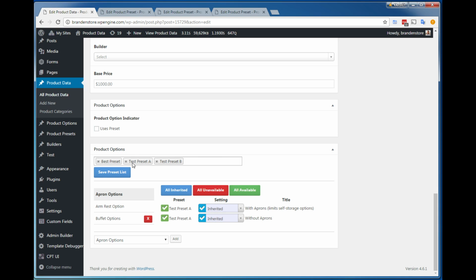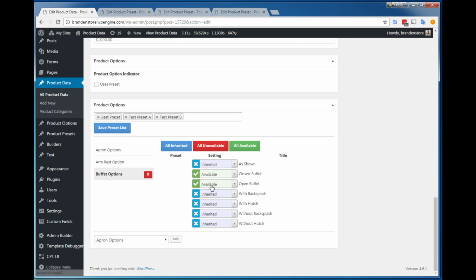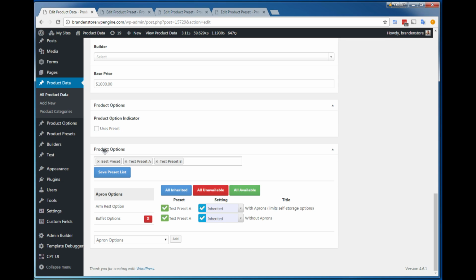I deleted that preset, and you'll notice the delete button has now come back, because of course there's now only per product settings. We got rid of the preset that was adding buffet options. So that's kind of how you manage these things. Likewise, if I were to delete test preset A, then apron options would disappear entirely, because there's nothing in this. The inherited is basically just saying defer to the preset. So as soon as I get rid of the preset, there's nothing in this product about presets, about apron options.